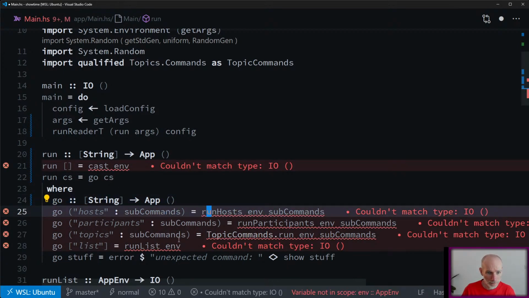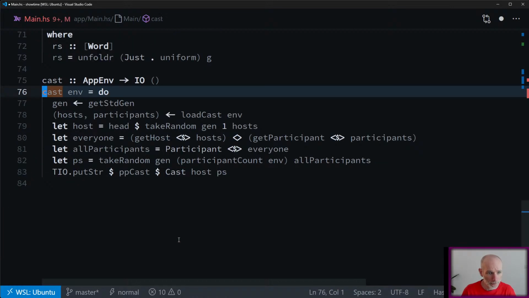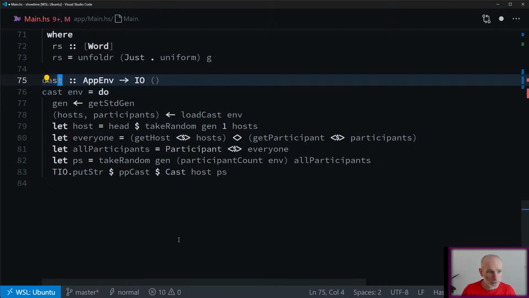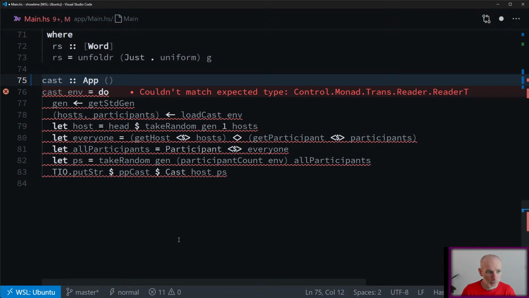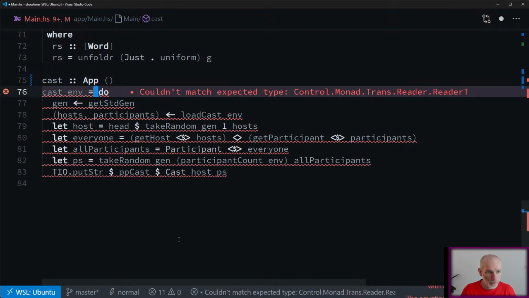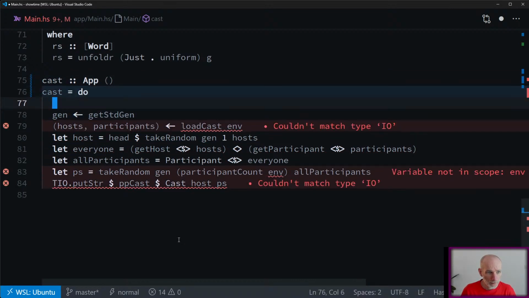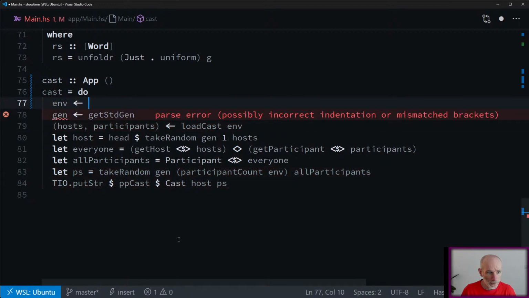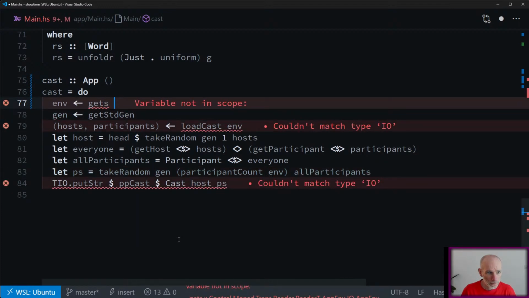Okay, and now this is going to be a pain, right? Because all of these will need to be updated. I'll do cast first because this should be interesting. So cast, this is just going to run their app, and there's no argument called env, but here you can say env is gets. Oh, I forgot what it's called. It's just get actually.